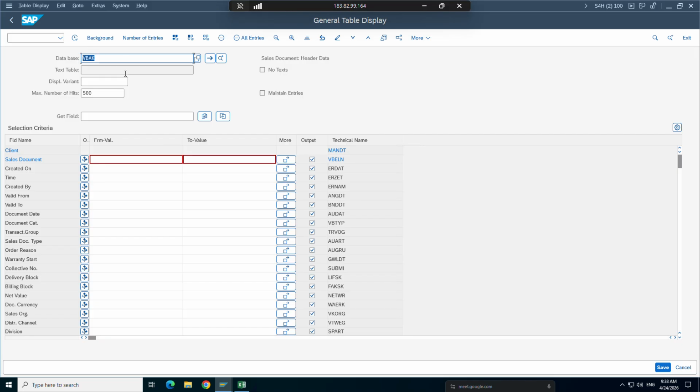Okay, the same thing you can do. You go to SE16, and the same thing we can have. For VA01 we don't have it, only for a few T-codes we have. Yeah, not for all. But wherever you have it, you use that only.